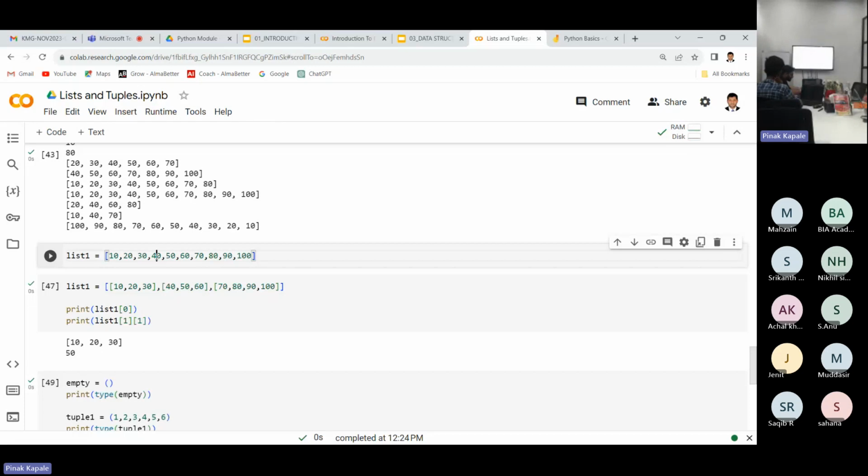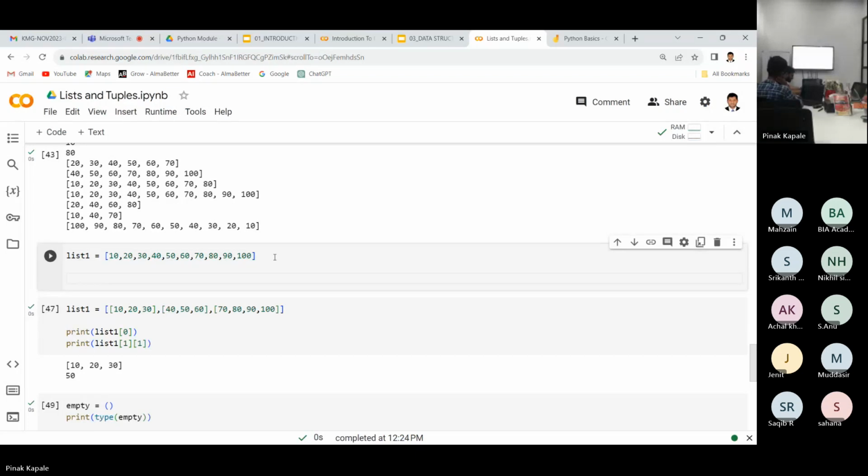Let's say that instead of 40, I want 400. How do we make this modification in a list? list 1, 40 is at what index? 40 is at 0, 1, 2, 3, right? list 1, index 3 is equal to 400.